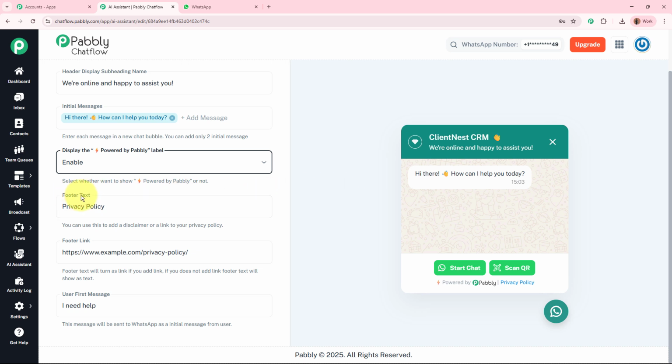Okay, after that is footer text, that is privacy policy. Footer text, you can also use it as a hyperlink as well. So this is the privacy policy, you can see right over here, and create a hyperlink by adding the link right over here in the footer link.